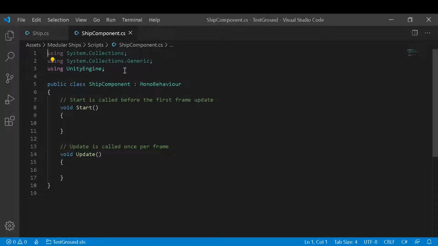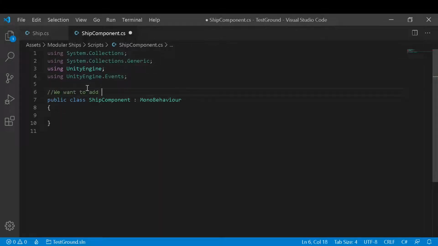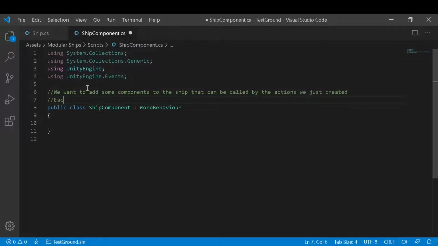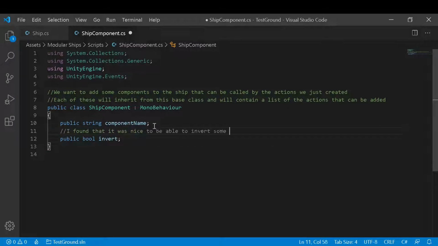We want a general ship component class for each of the ship's components to inherit from. While some of our logic is shared, there will be a lot of differences in the way the wheel, engine, and gun components will act. We'll add variables for the component name, its inverted state, and a list of this component's available actions, as well as a reference to the ship.